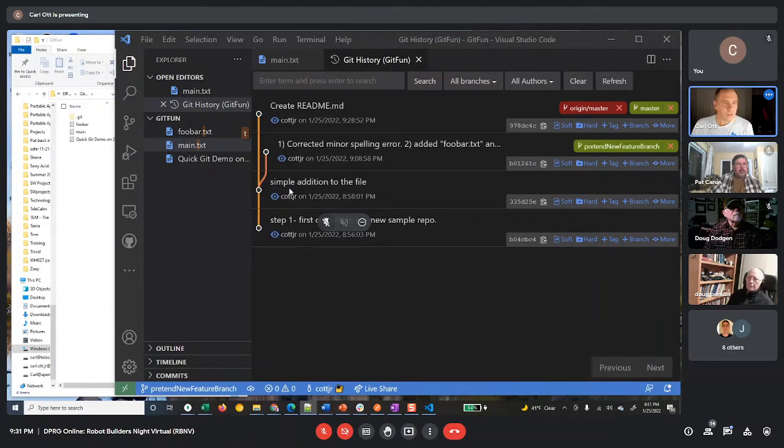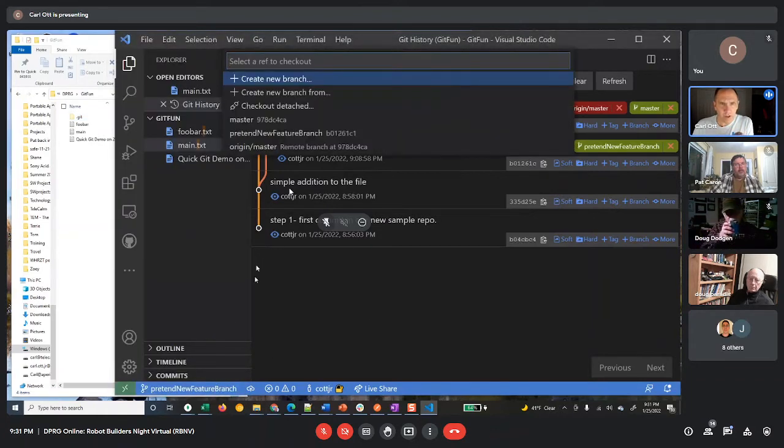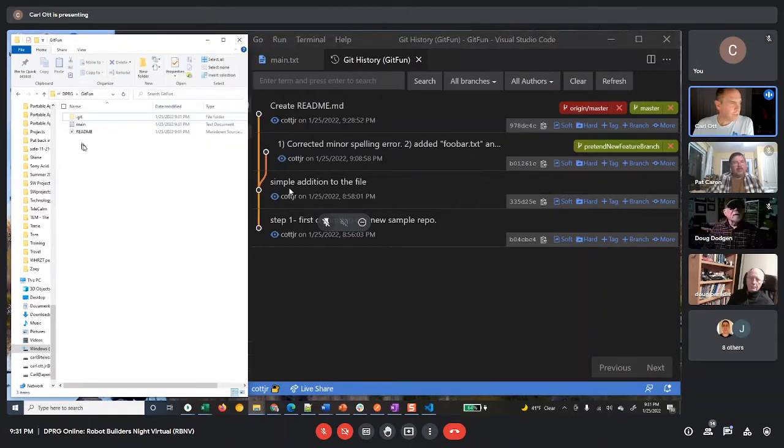All right. And then if you notice, if we check out the pretend new feature branch, it doesn't have the readme.markdown yet. And if we check out main, we don't have the foobar, so I got this to be a complicated thing. So the question now is, how might we patch these together, right? Let's say we want to take the feature branch and put it back into the master.